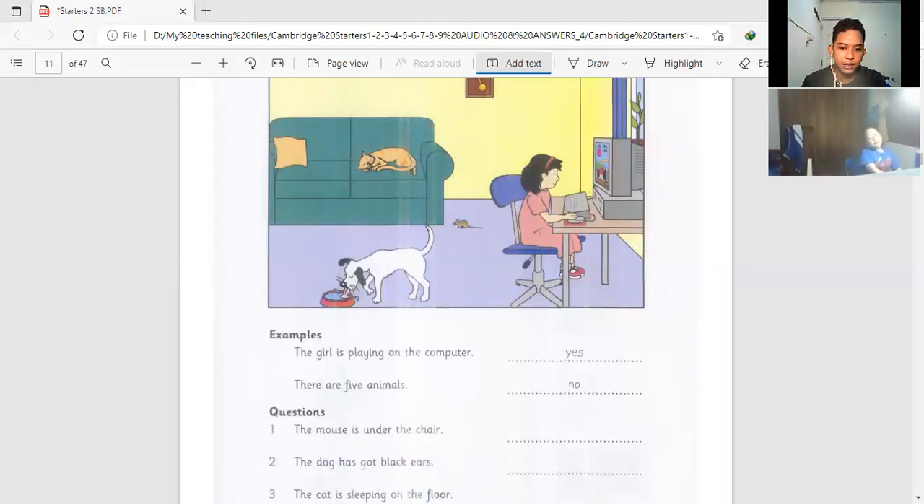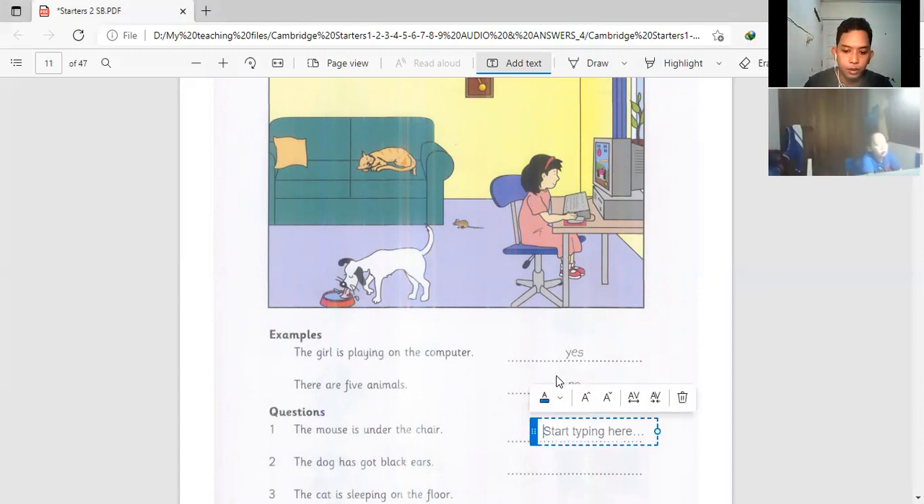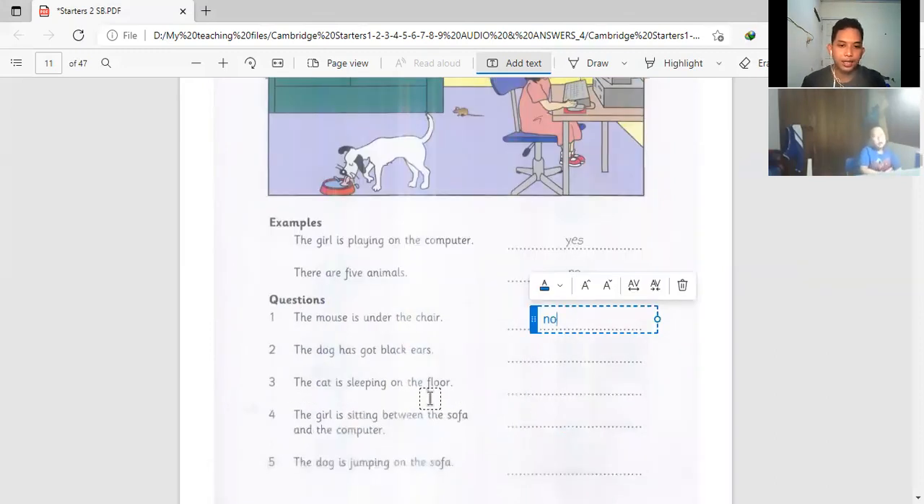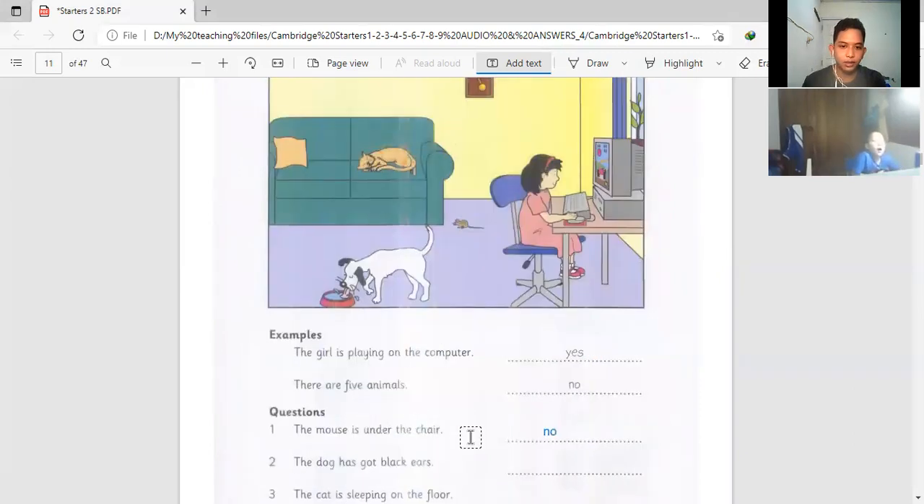Okay, so number one is no. The mouse is under the chair is no. All right. Okay, next, number two. The dog has got black ears. Yes or no? Yes. The dog has got black ears. Yes or no? Yes. This dog. Okay, so the answer is yes.